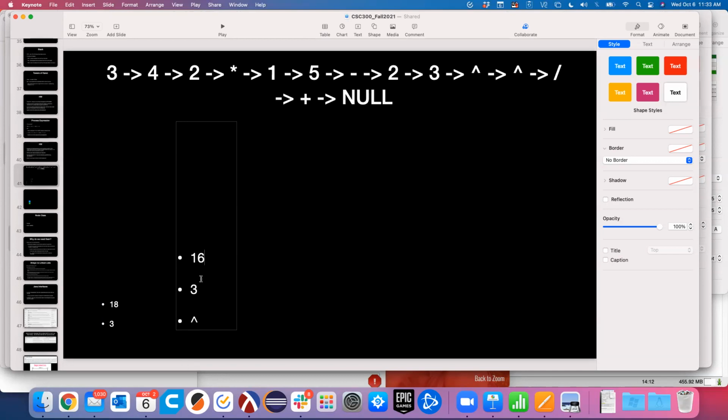What am I doing with that power? I'm taking 16 to the 3rd power, which is 4096. Okay, pushing that value back on there. So now this guy has a single value on it. As soon as my math stack has 1 value, that's my answer up to that point. I have no more math to perform from this math stack. So my math stack is done when its count is 1.